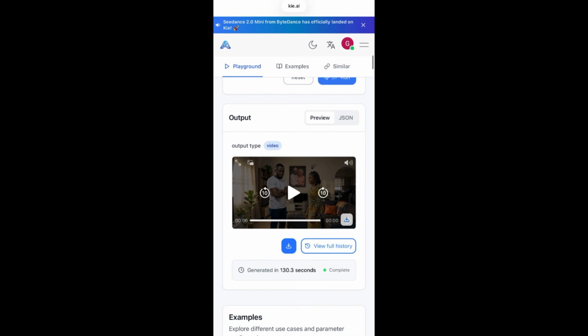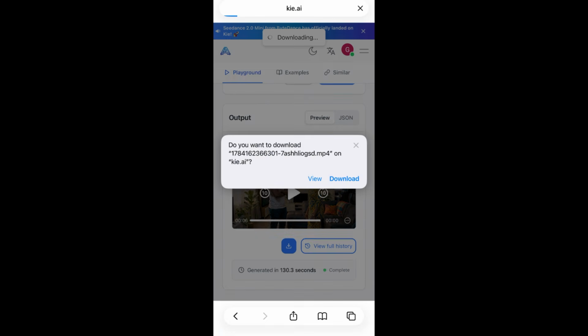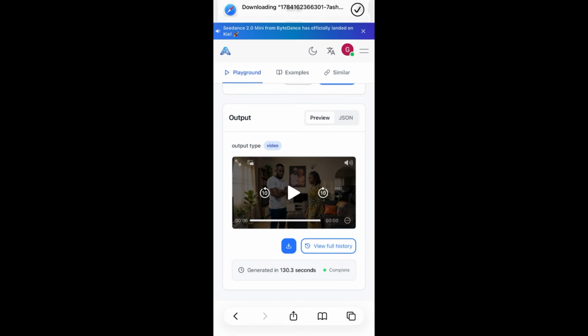Now you can see how easy it is to navigate this app. So do well to take your time, learn the whole process and create your video.